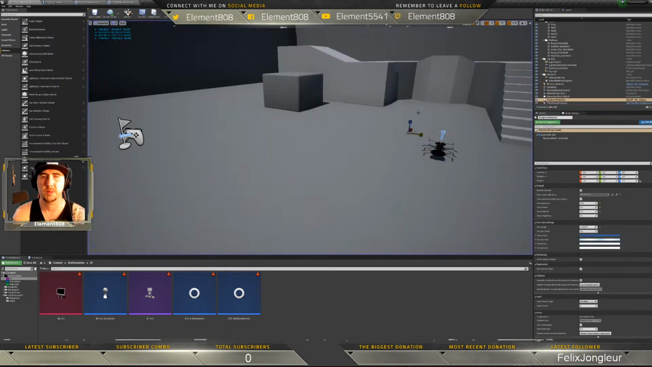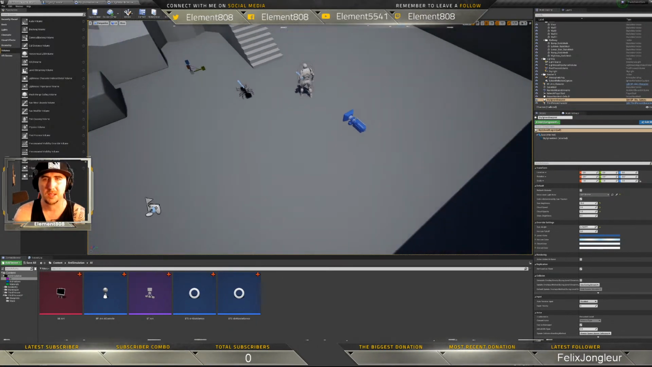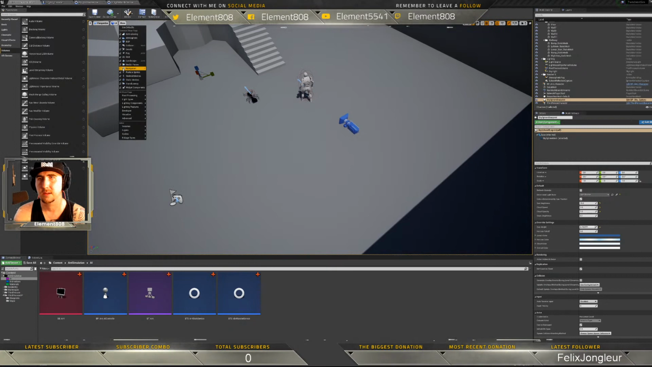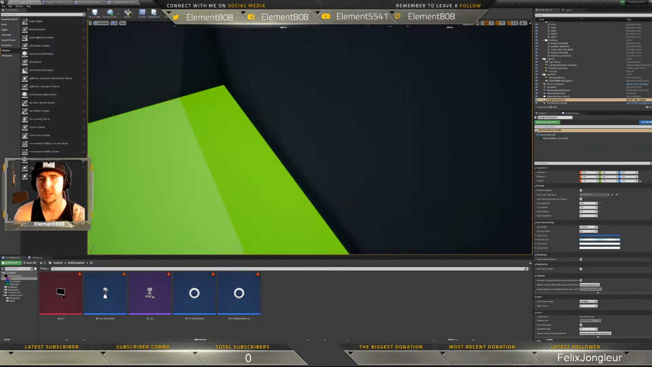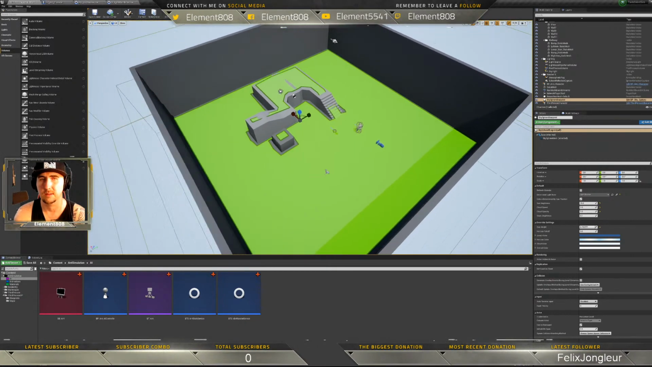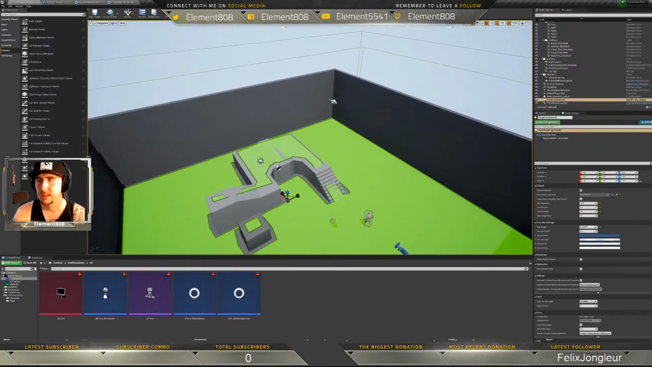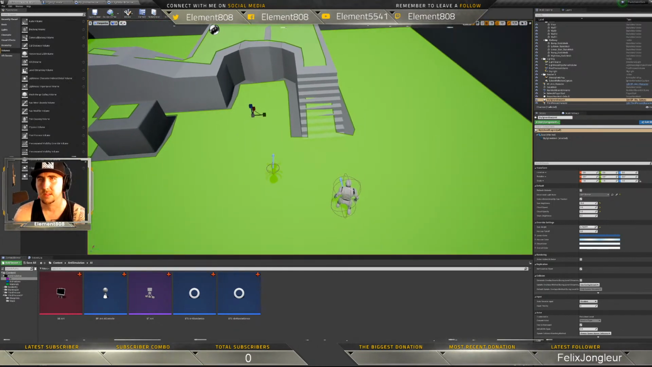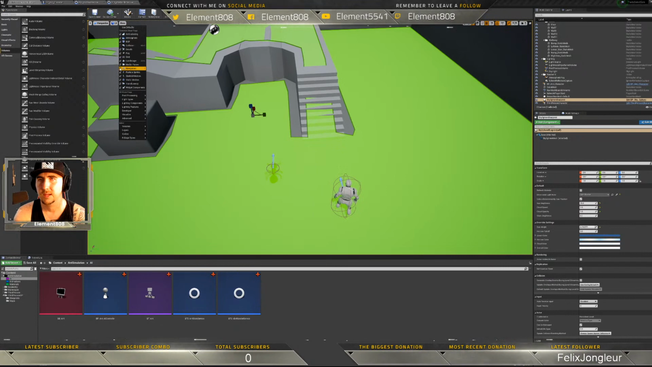So again, just remember, for you to get this to work, navigation mesh, make sure it's turned on. Always keep this on if you can, if you're dealing with any kind of AI. So that was that one issue. All right, so I'm going to turn this off for now.